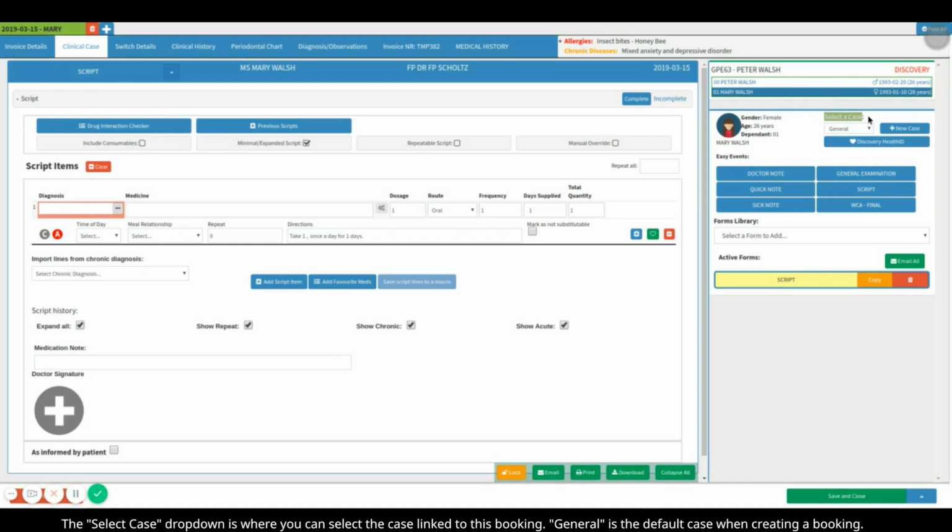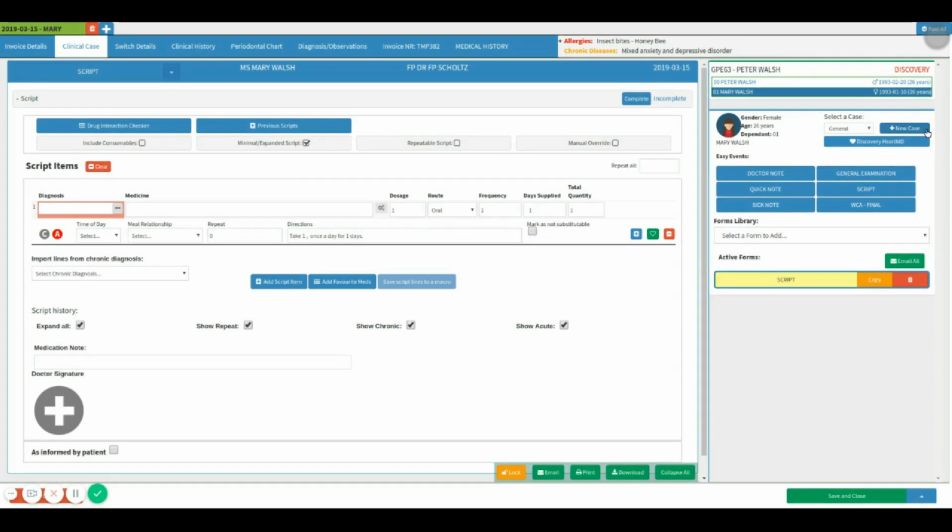The Select Case dropdown is where you can select the case linked to this booking. Click on the New Case button to add a new case to the dropdown, and as a result, this will be linked to the patient's profile as one of their cases.